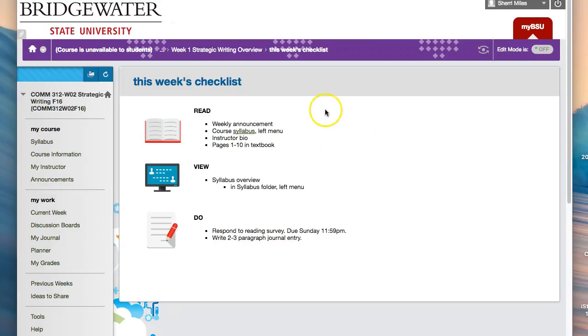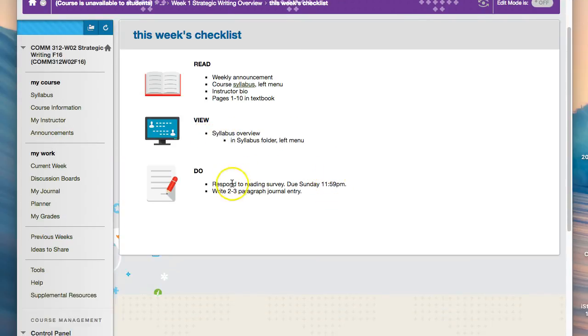For this week, you'll want to look through the syllabus, read the announcement, look at the bio, and read pages 1 to 10 in the textbook. The syllabus is also available for you to watch, and you'll need to respond to a reading survey by Sunday at midnight and do a 2 to 3 paragraph journal entry.